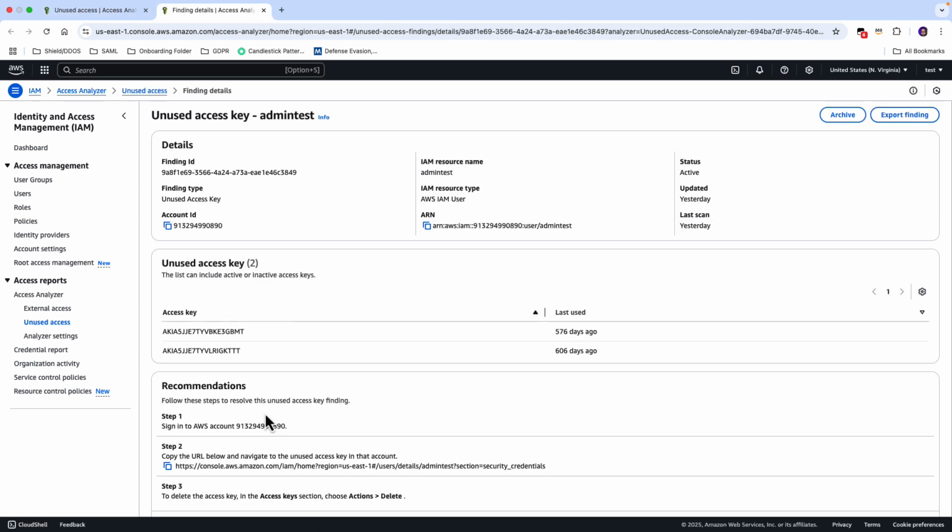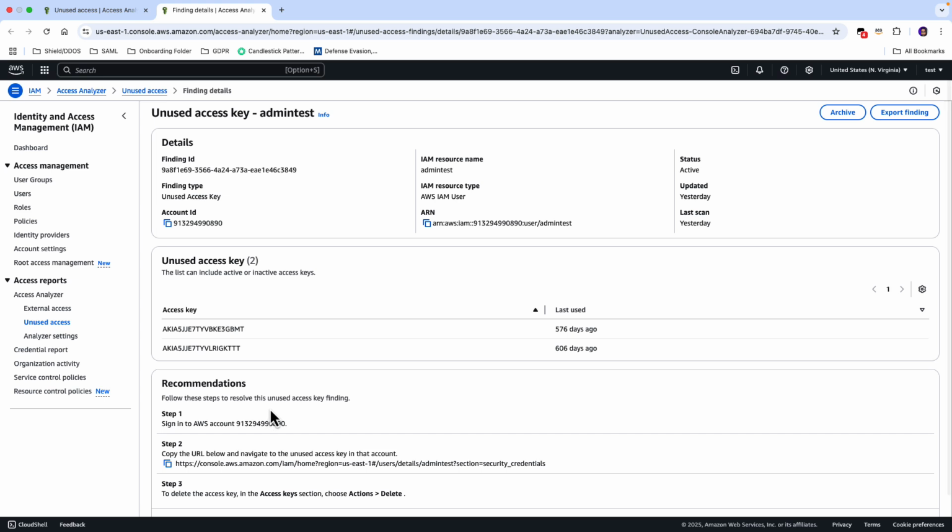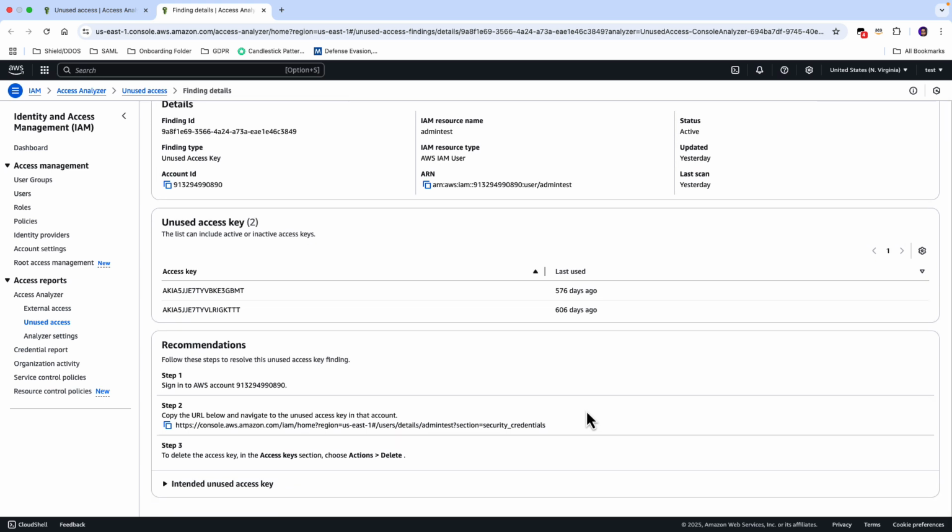The finding details display the number of access keys linked to this IAM user and the last time they were used. For example, this IAM user has a couple of access keys, one of which was used 576 days ago and the other was used 606 days ago. The recommendations section is a new addition to findings generated by unused access analysis.